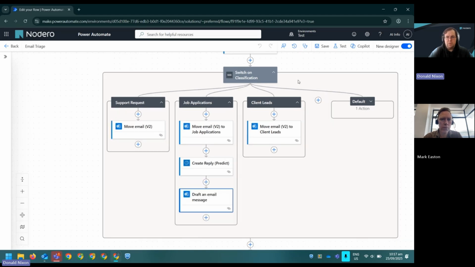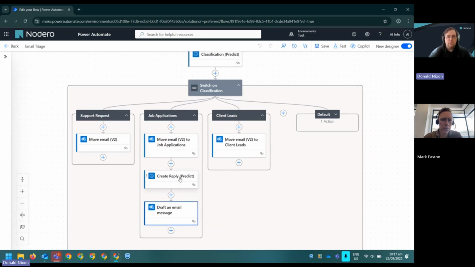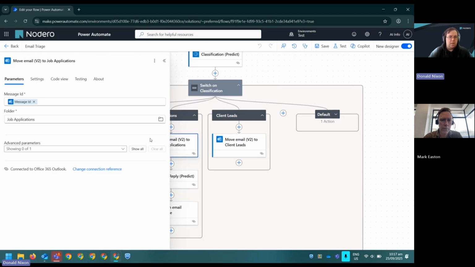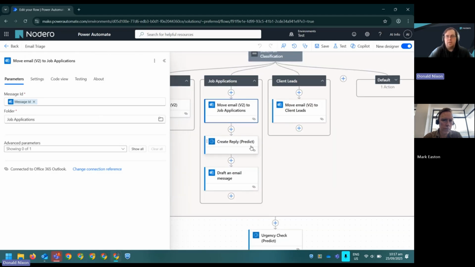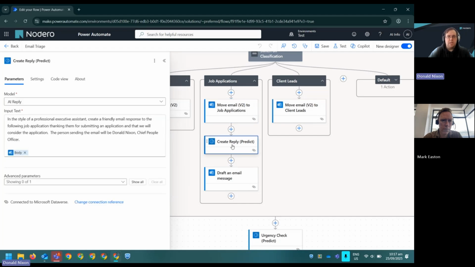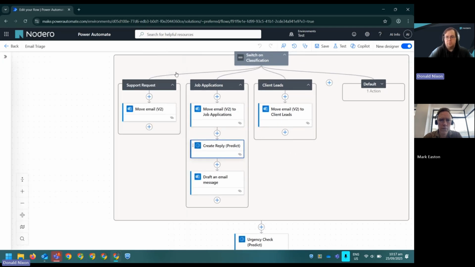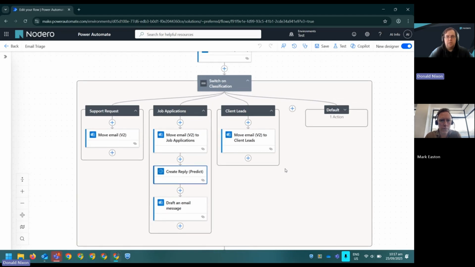They're all inbuilt connectors. They're all using either hard-coded destinations, or dynamic content that is already pre-built for you. There's no expressions here. You don't need to know PowerFX or any other programming language or anything like that. It's all good out-of-the-box stuff. Great.